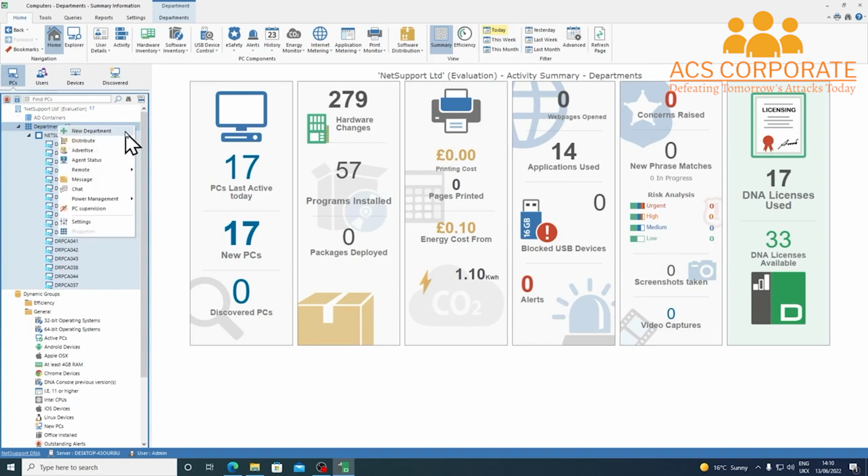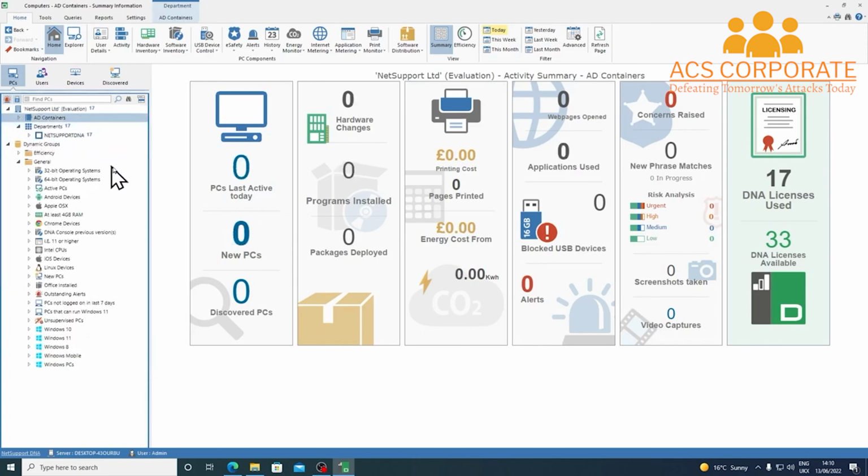Now, you can set up a structure manually. Just right click, as you've seen me do there, and choose the option new department, and we can send things and organise it that way. But it's highly likely you've already got a really good structure already created within your Active Directory.